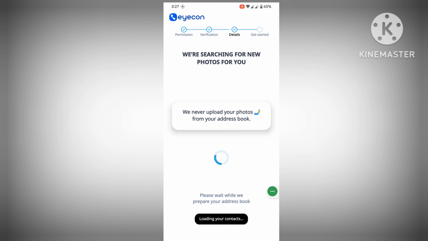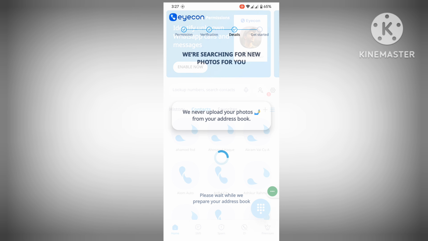This is me. Now I hope that this method fix Eyecon app login problem.